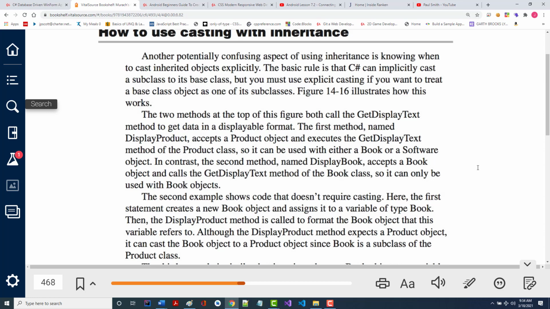All right? And in much the same way, they start talking about explicit and implicit in here. It says the basic rule is that C# can implicitly cast a subclass to its base class, but you must use explicit casting if you want to treat a base class as one of its subclasses. What does that mean? That means when it says you can cast a subclass to its base class, you can cast a child to its parent, but you can't typically do it the other way.